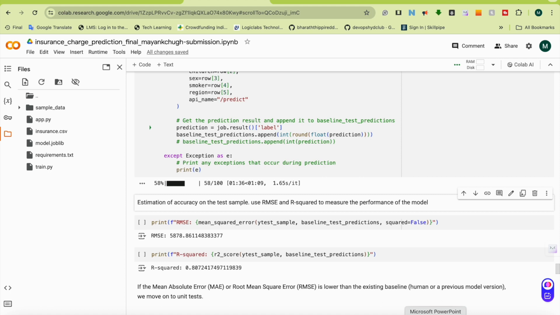It's going fast. One minute is remaining, and then we estimate the accuracy of the test sample. Use RMSE and R square to measure the performance of the model. So this is basically to check the performance of the model. If the mean absolute error or root mean square error, the RMSE value, is lower than the existing baseline, human or previous model version, we move on to unit test. Whatever the case, whether it is less or not, we'll do the unit testing as well.